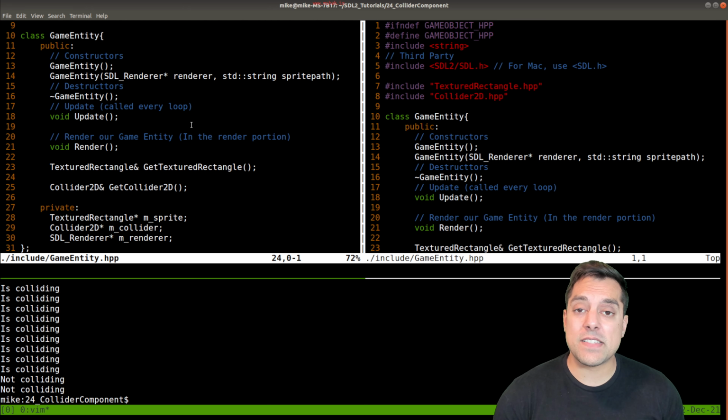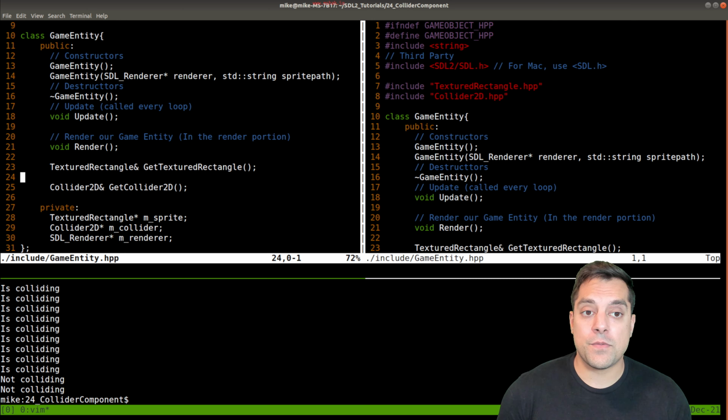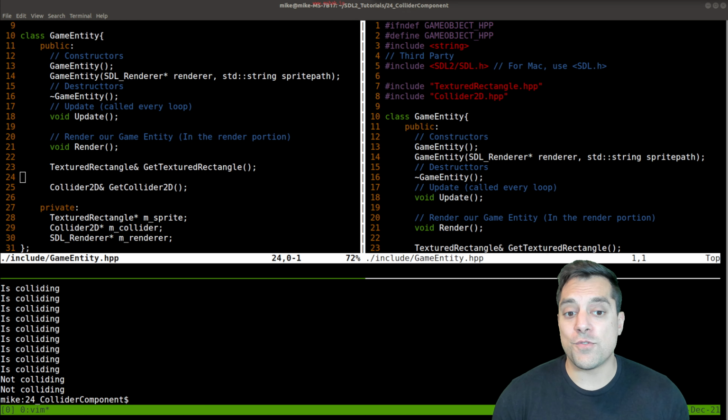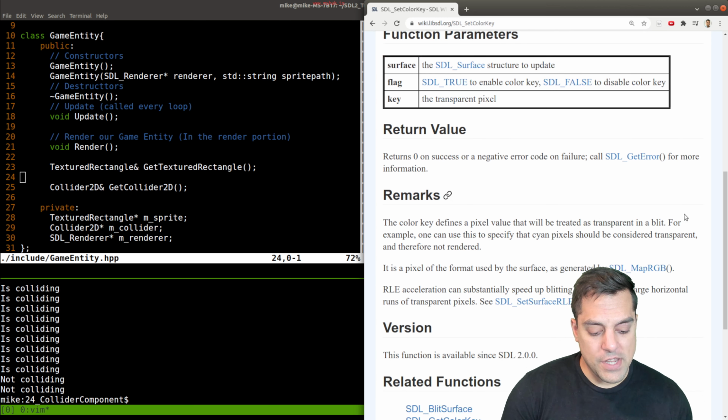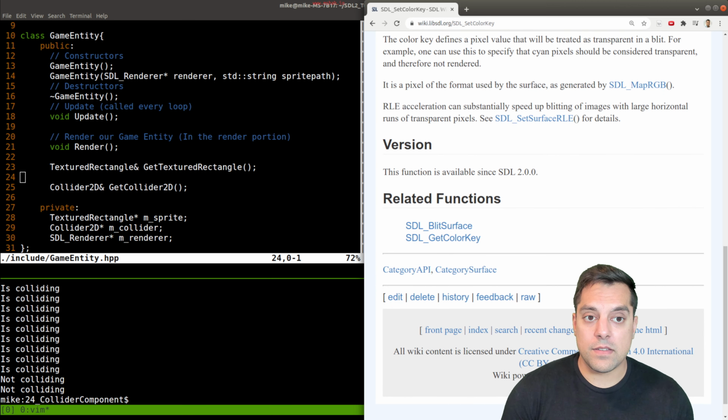In a previous lesson, which I'll link in the description below, I talk about how to set the color key. So I'm going to bring in this documentation just so you can see that as a reminder. For a particular surface that we're drawing, we can set the actual pixels that will not be shown, and that is the key here. So let's set this up so that our game entities can render this Kong image properly.